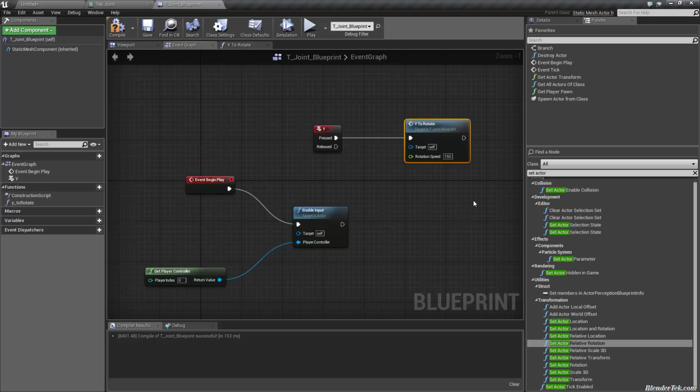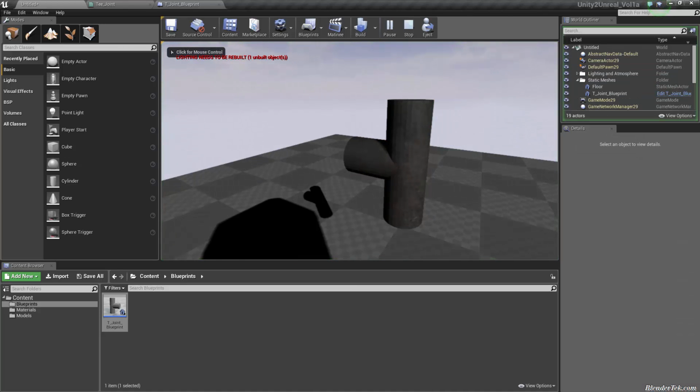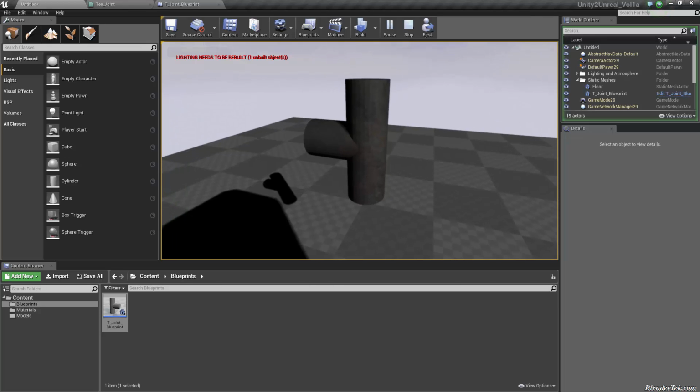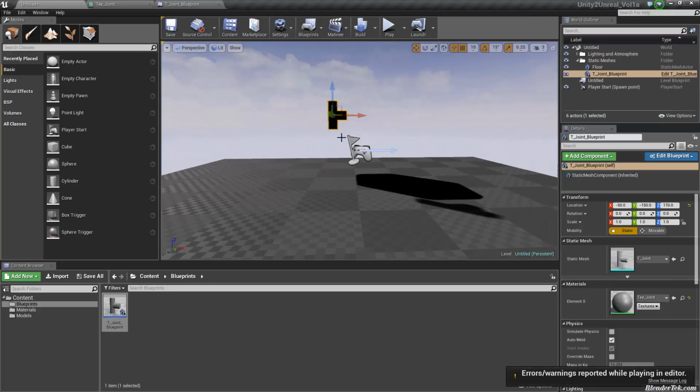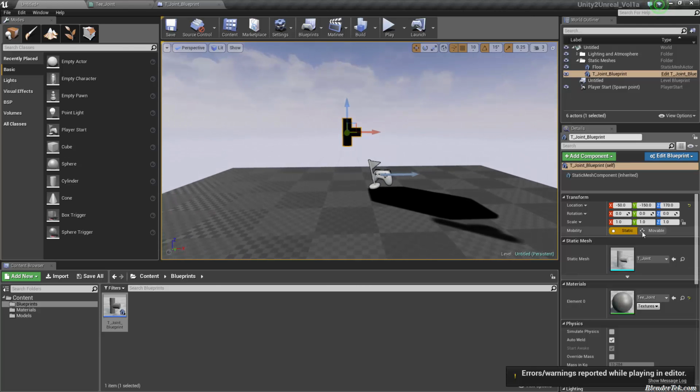Again, I haven't been able to get this to rotate continuously, so that's just a random number. That is it though. So now I'm going to compile again and save. If we go back to our game and hit play, it should now, when we press Y, rotate, or apparently not. Maybe that's because it is static. I need to change it to movable.